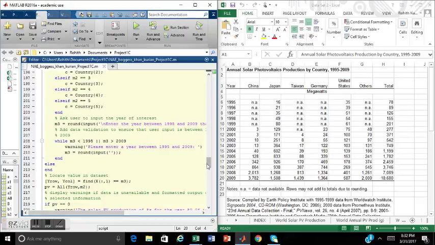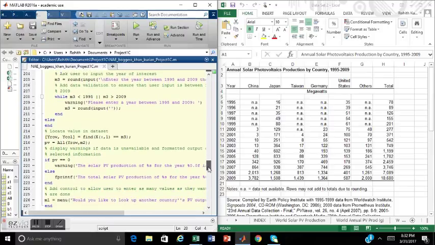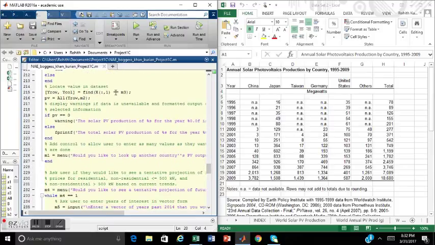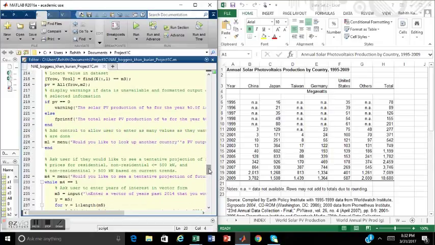So we're finding whichever production we need, and we're storing it. And if that production is 0, that means that it's one of the years and countries that we don't have the information for, so we print out that that information is not available. And then at the end of the while loop, we'll say, would you like to look up another value? And then it just keeps on asking them until they no longer want to look up the productions.